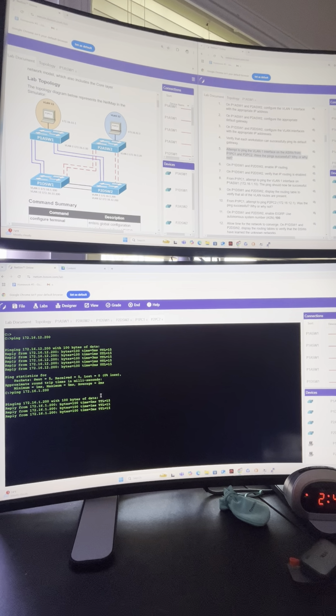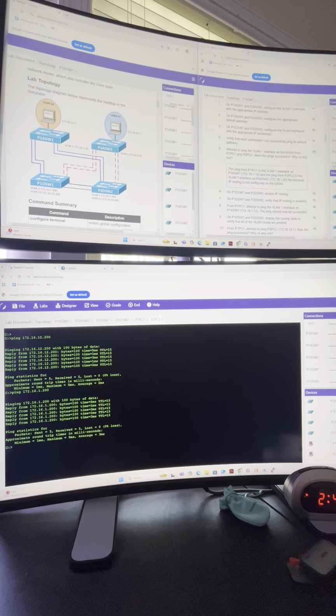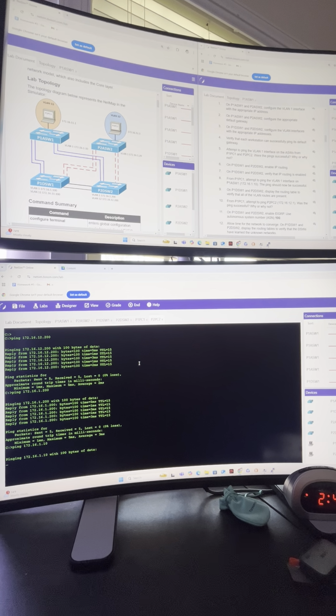Okay, I didn't do the right one. It says ping the VLAN 1 interfaces on the A switches from PC 1 and PC 2. Let me make sure. Oh, okay. I did them to the D switches. Just being sure. I was about to say that should not have worked, but I was looking at the wrong IP address. 172.16.1.10 should be it. There we go. So yeah, these pings are not going to be successful.